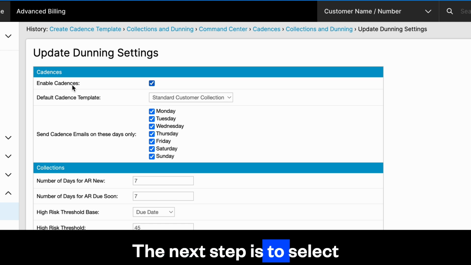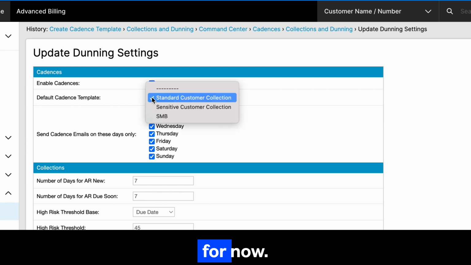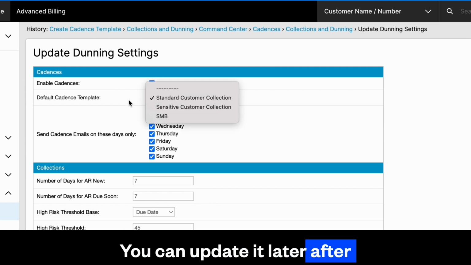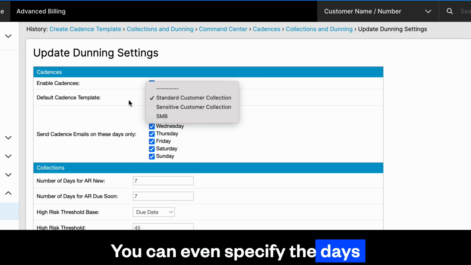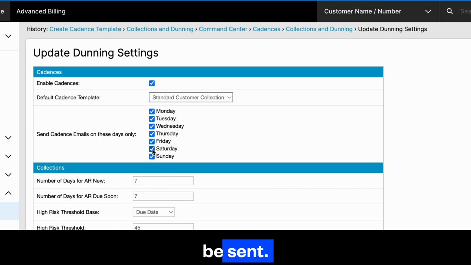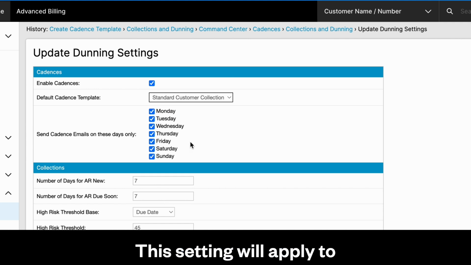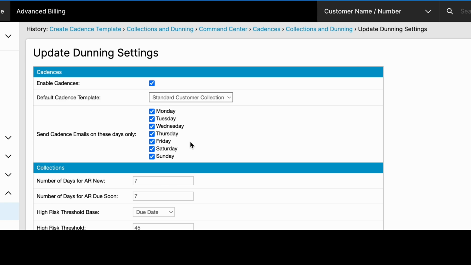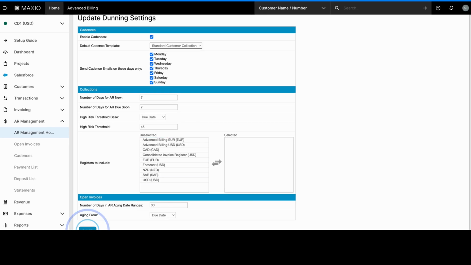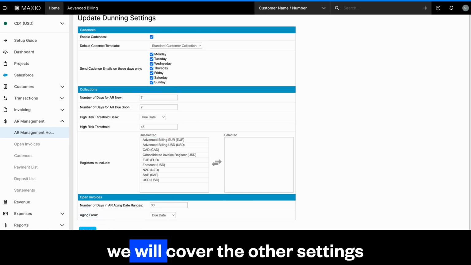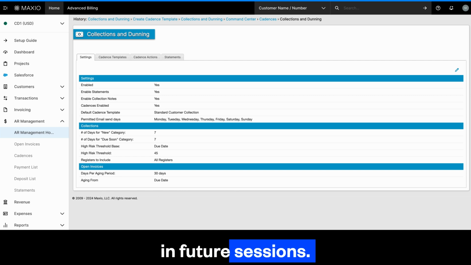The next step is to select a default cadence that will apply to all customers, but don't worry about that for now. You can update it later after creating your first cadence. You can even specify the days of the week when the cadences should be sent. This setting will apply to all cadences you create. Finally, skip ahead and click on Save. Don't worry, we will cover the other settings in future sessions.